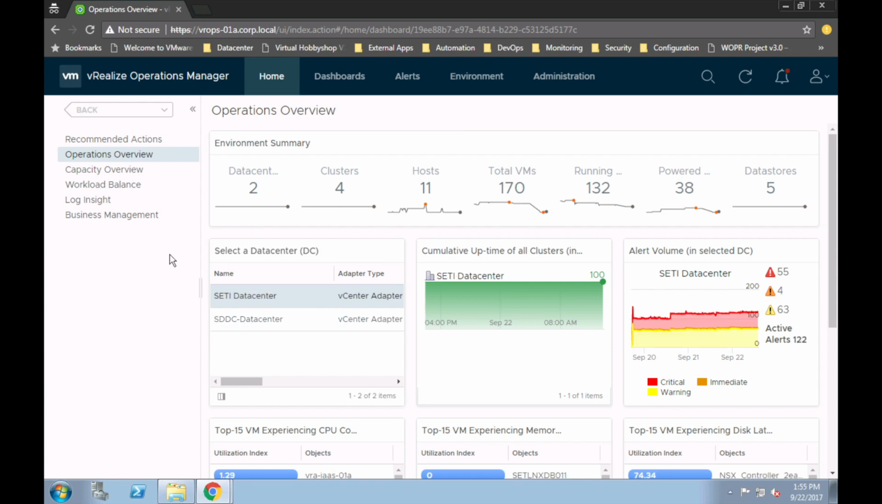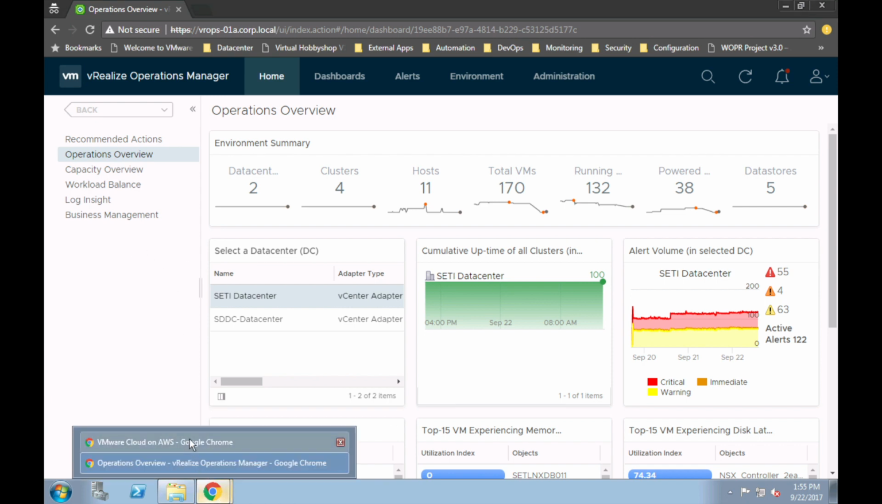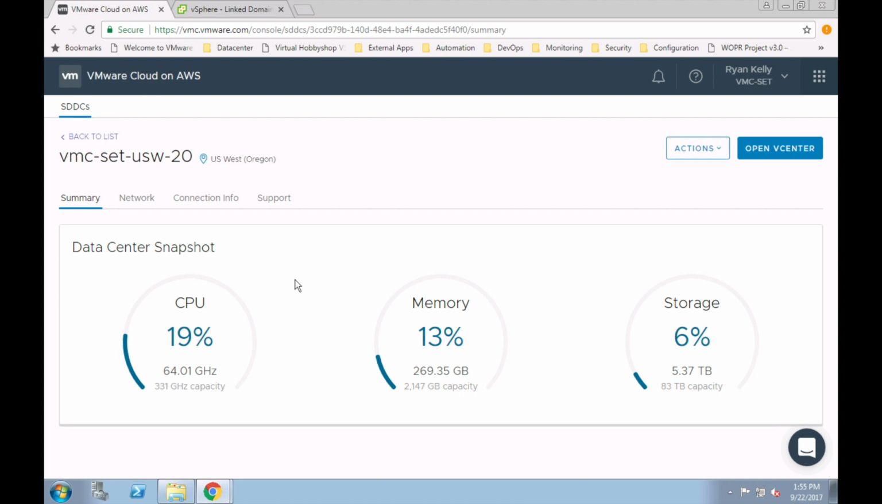Now, since we're on the topic around operations and automation, you're probably asking yourself, well, what if I'm noticing that my cluster in VMware Cloud on AWS is at or near capacity and I need to add additional capacity? So to answer that question, let's go back to the console and take a look and see how that works. So we're in our SDDC that we deployed earlier, and we can go here and take action against that.